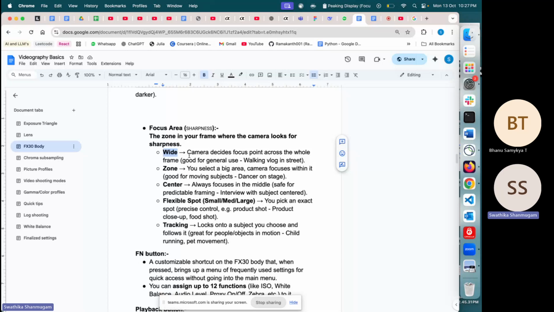And then you have zone. In zone, you can select a specific area, and your camera focuses within that specific zone only. Zone or spot, both are somewhat the same. In spot, you have more flexibility. You have different types of spot, medium, large, etc. In zone, there are different focal points in a zone. Almost the same.